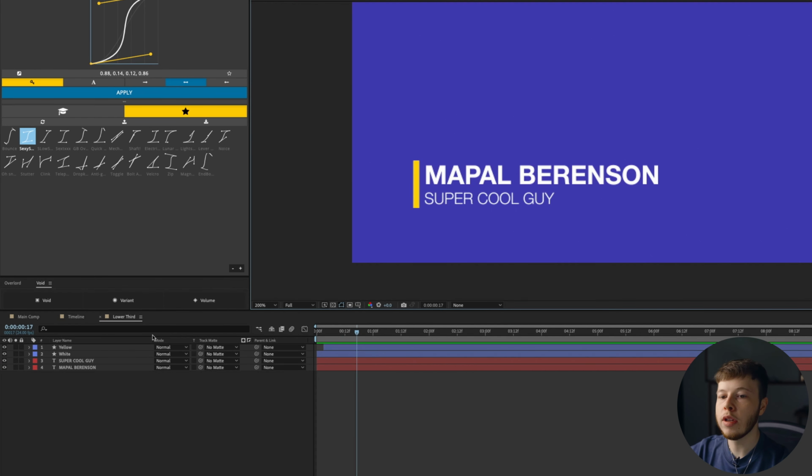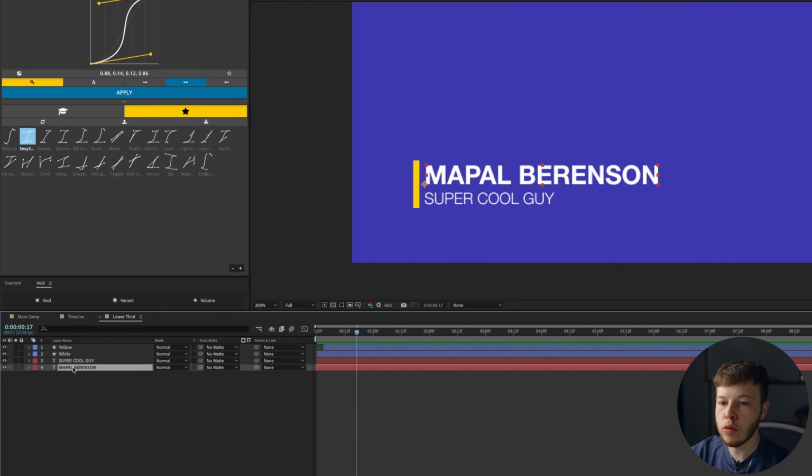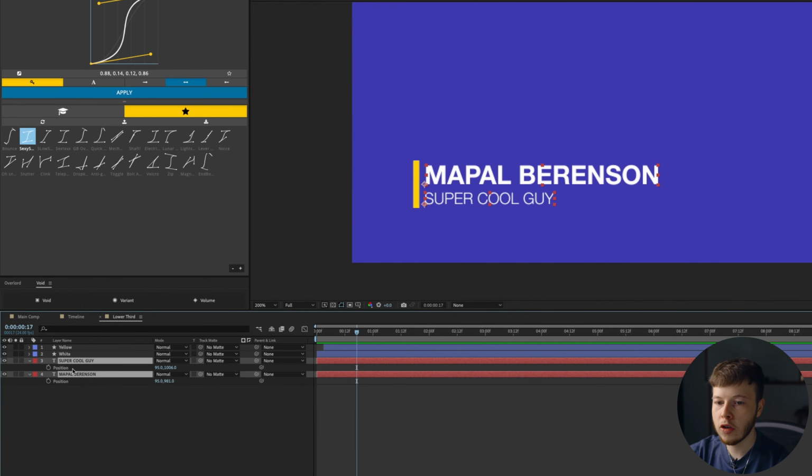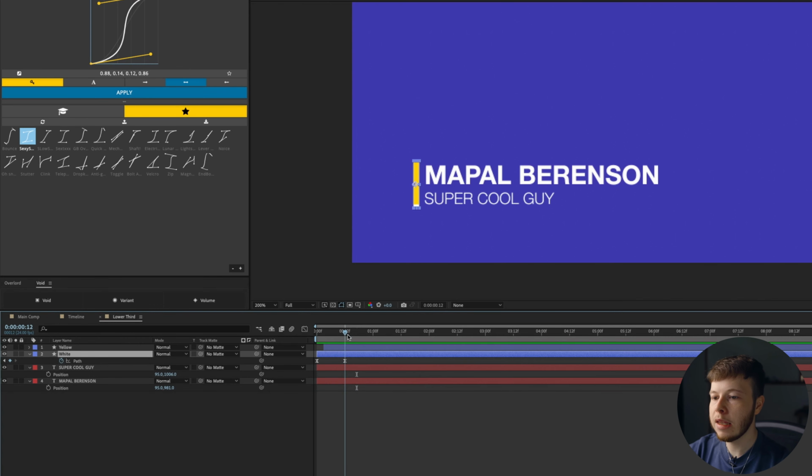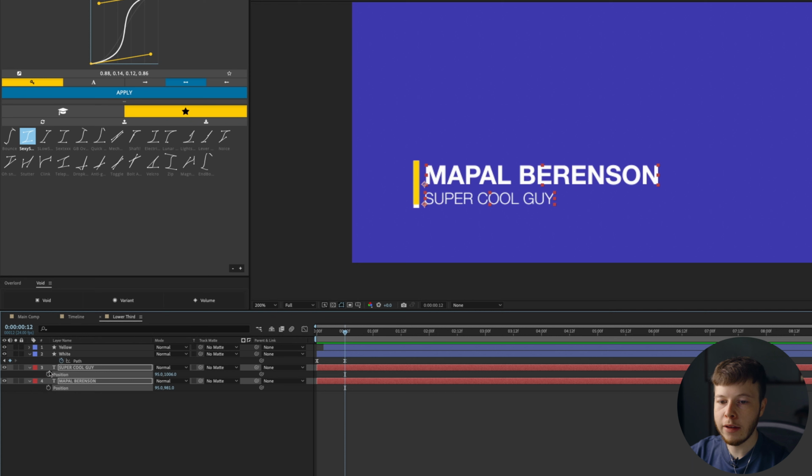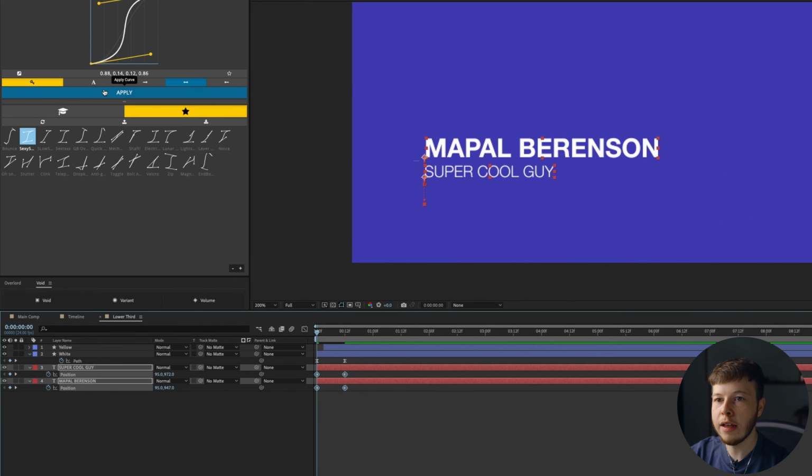The next thing I want to do is animate the super cool guy and my name. So I'm going to start with the position. I want to match it kind of to the shape animation just to drive the animation a little bit. So I'm going to keyframe the position and then move backwards and move this up a little bit. Keyframe that as well.